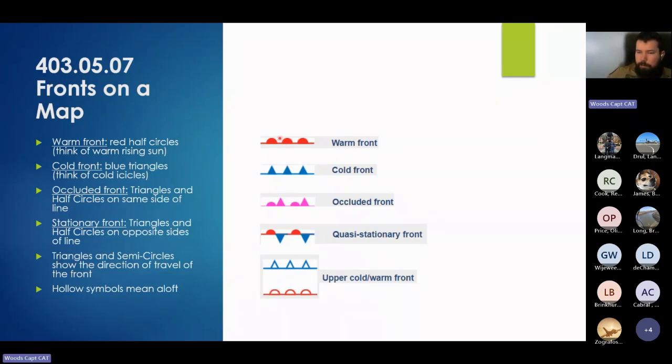And the triangles or the circles indicate the direction of the front. So these ones are all moving upwards on the screen. Oh, sorry, they're all moving that way. The quasi-stationary front, they're pointing in opposite directions. Which way is the stationary front moving? It's a silly question. Stationary front is not moving.